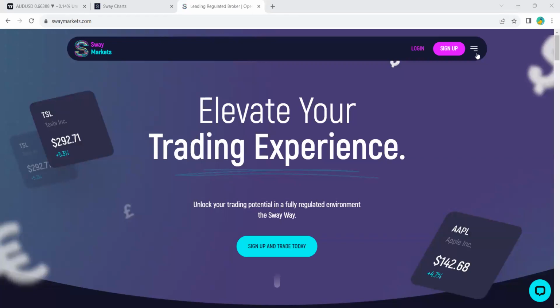All right, so we're gonna do a quick breakdown of Sway Charts. What you guys want to do here is go to swaymarkets.com.